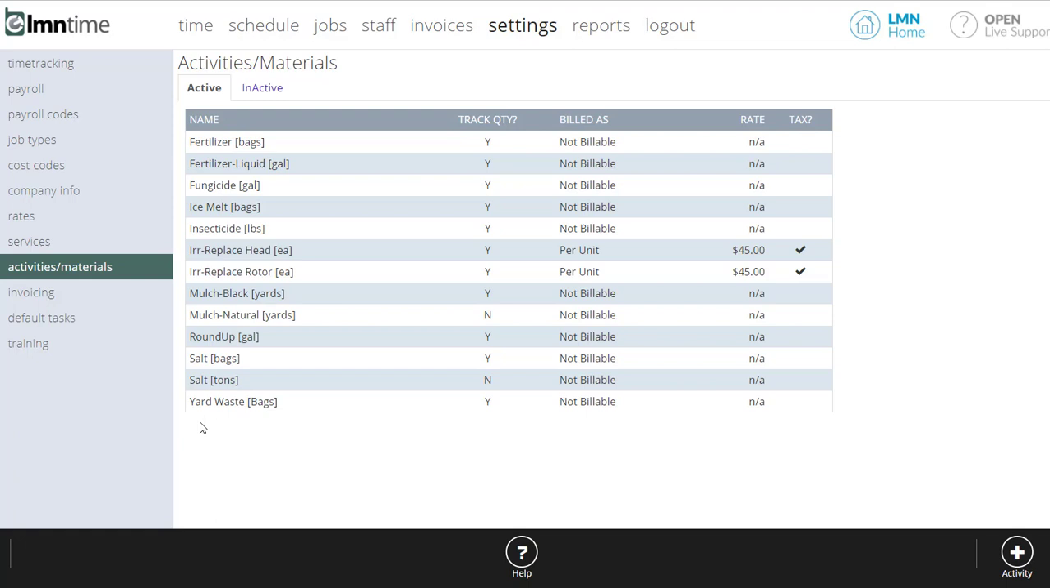Activities and materials allow you to track the quantity of things. So you're able to set up mulch as a material. You can set it up in units of yards, and you can set it up on a job so that when the crew leaves a job, there's an option to track mulch. And if they track the mulch, it'll also ask them how many yards they installed. Let's take a look at how we set that up for mulch.